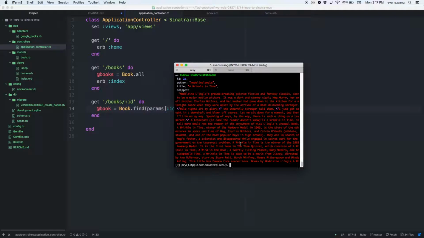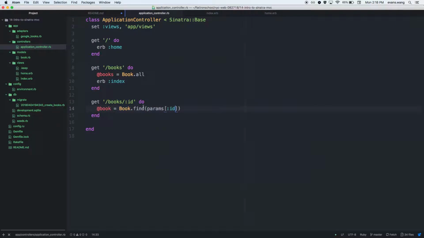Is params an instance variable for the instance of application controller? No, params are a hash that's passed from Sinatra every time a request is sent, right? It's passed back and forth. So whenever you make a request, specifically like a post or something, it will send you params. Okay? Cool. So this code makes sense?